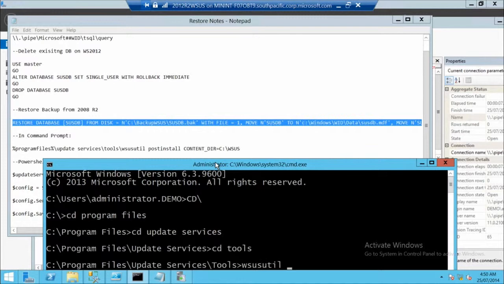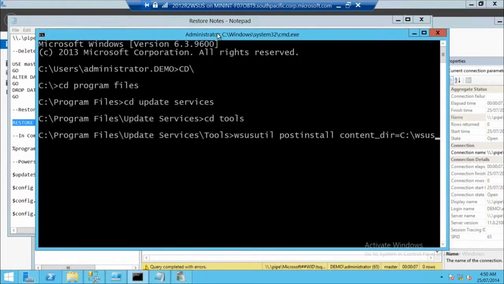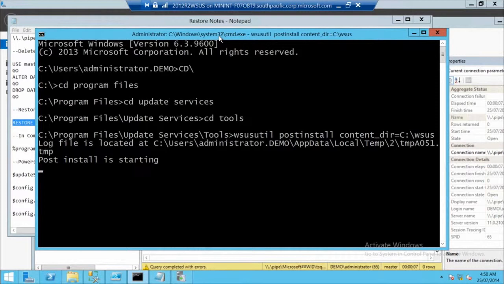I'm just going to do wsusutil postinstall, and point it to the correct content directory, which is, at the moment, C:\wsus. Now, let's just move that up here. That's what we're going to do. We're going to hit OK. So now what that's doing is it's going off and essentially hitting the database, marrying it up with the new content directory, just ensuring that everything is correct. Okay, but at this point, we need to do a little bit more.